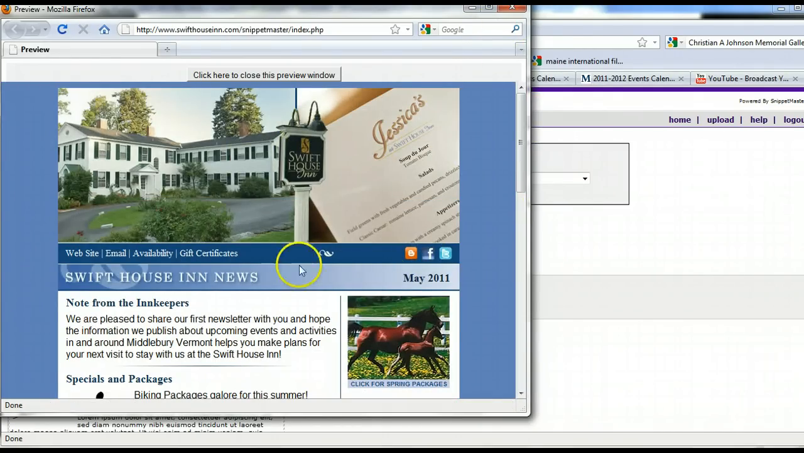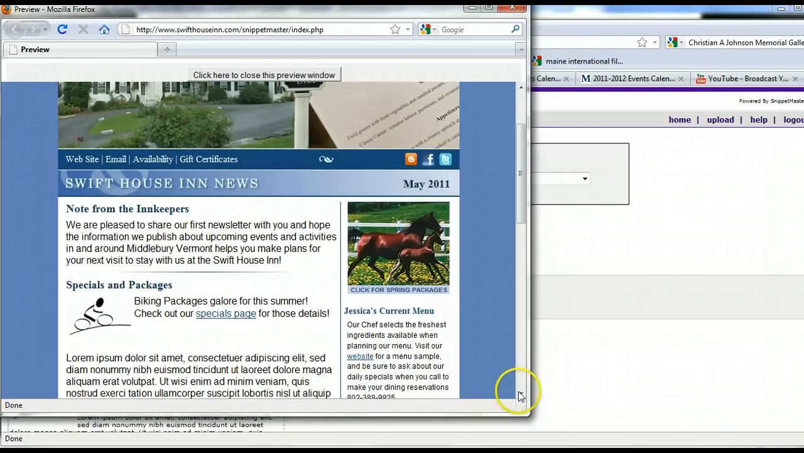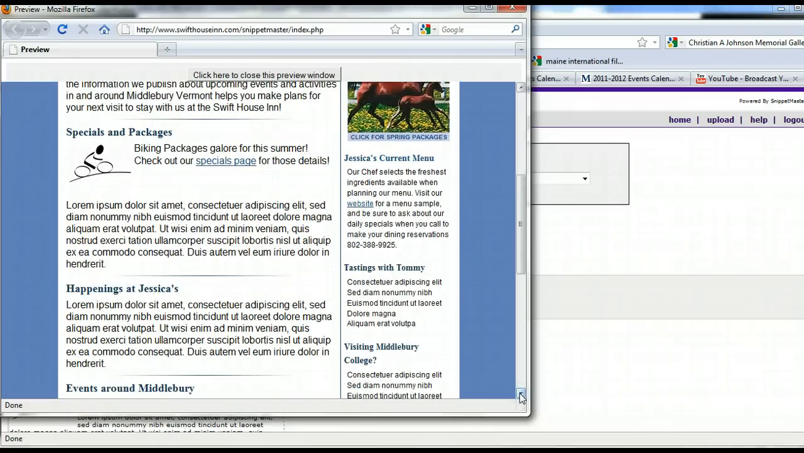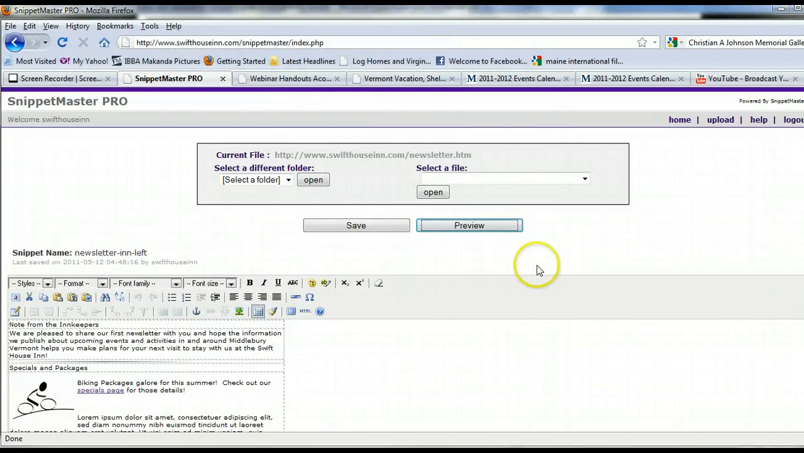It has a nice picture, nice navigation. You can see how the font actually displays when we're looking at the fully designed newsletter, but we're just in the text editing portion of it. So what we want to do is go ahead and load some content. So I'm just going to go ahead and close this preview window.